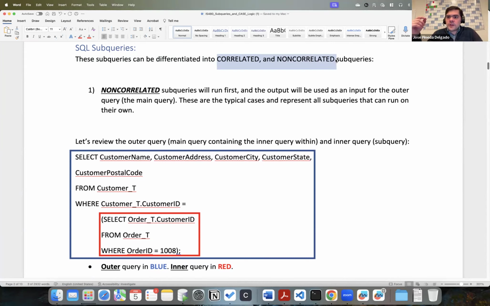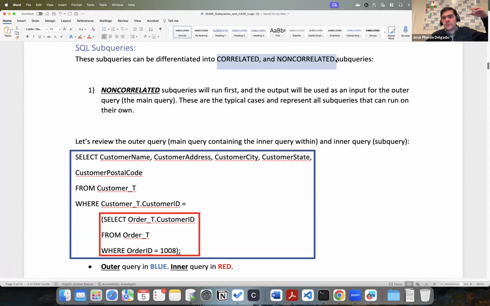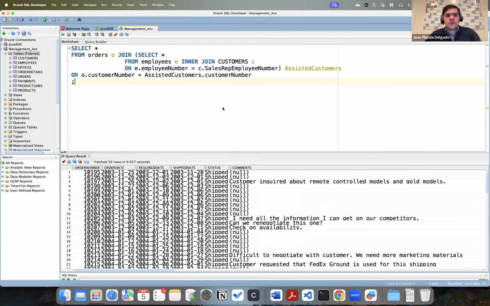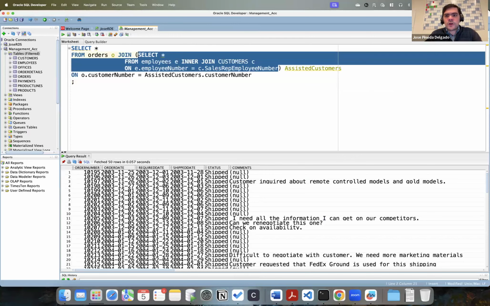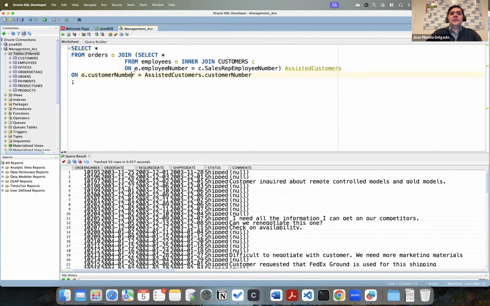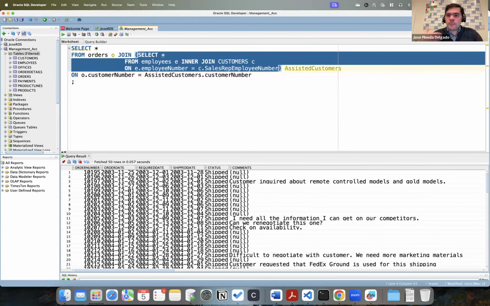That is, non-correlated are circumstances where we are using two queries at the same time. And the query that is within can run by itself, completely independent of the data that the outer query, the bigger query, is doing. So this is the inner query because it's a full query within a different query. And this is the outer query. So if the inner query can run by itself, then that is a non-correlated query. That is, the result of the two queries is not correlated. They don't depend at all on each other.